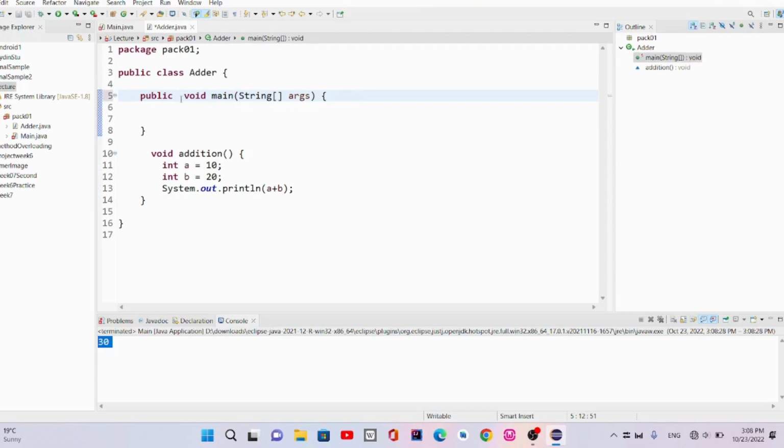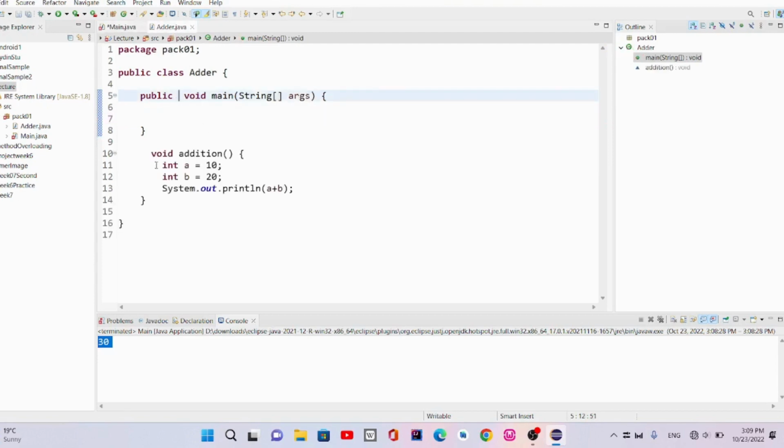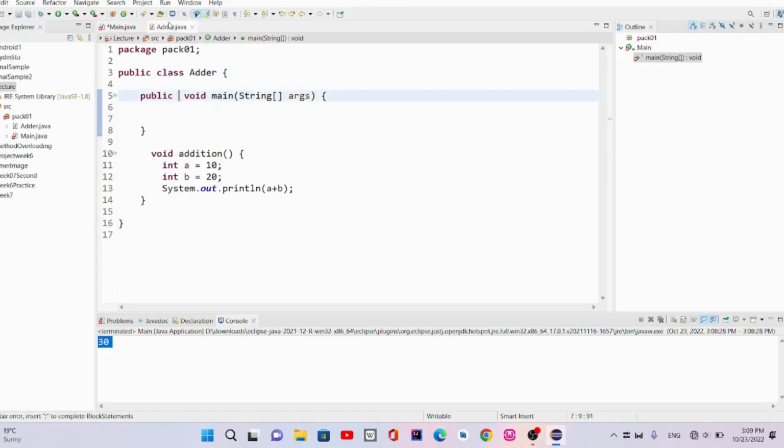If I remove static from here also, let's save it and go to the main class here. So let me remove this thing also and let's do it again. Adder dot. As you can see, now we don't have any method because we removed the static access modifier. So that's why we cannot access it. So that is the main concept of statics.